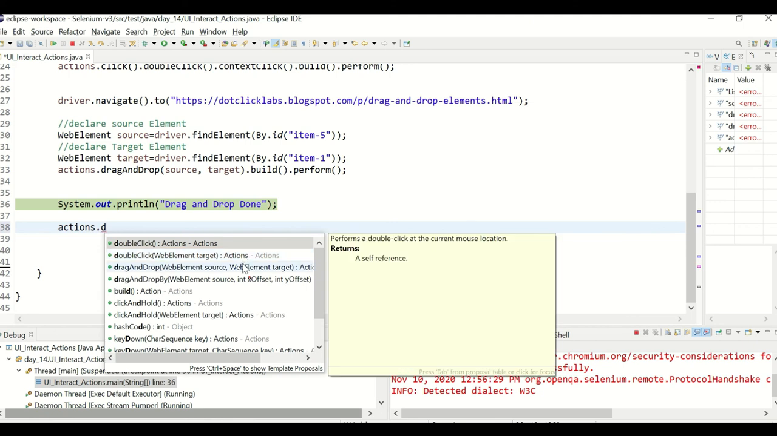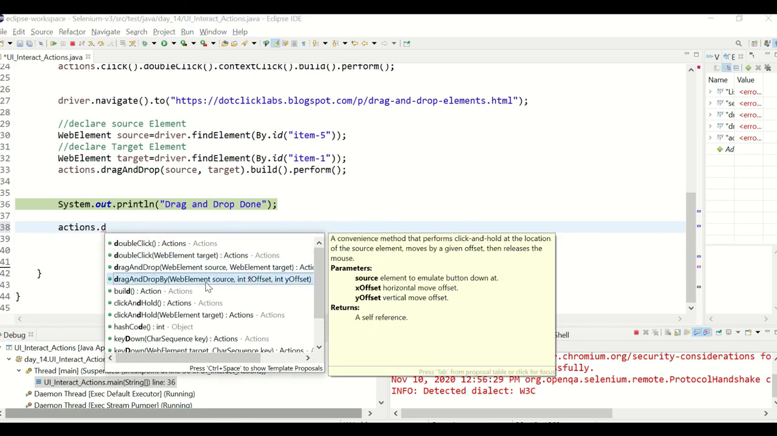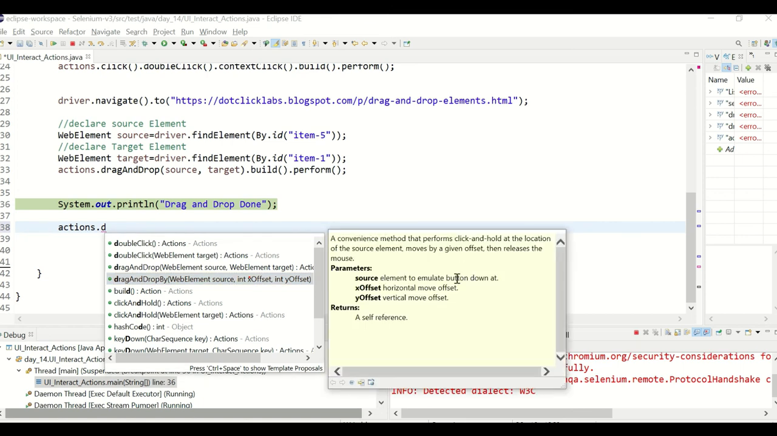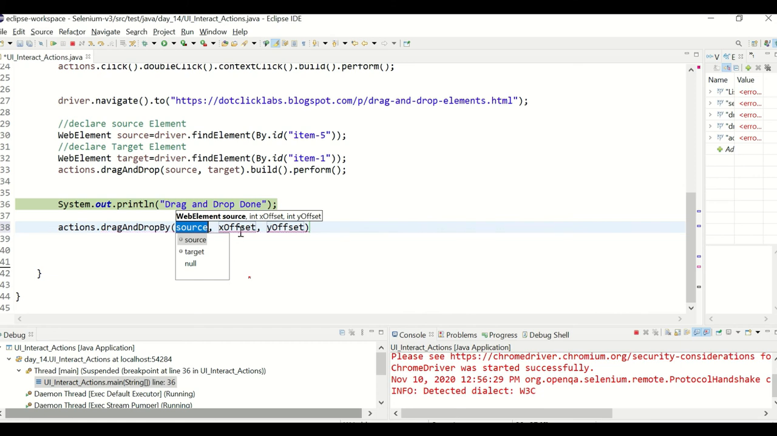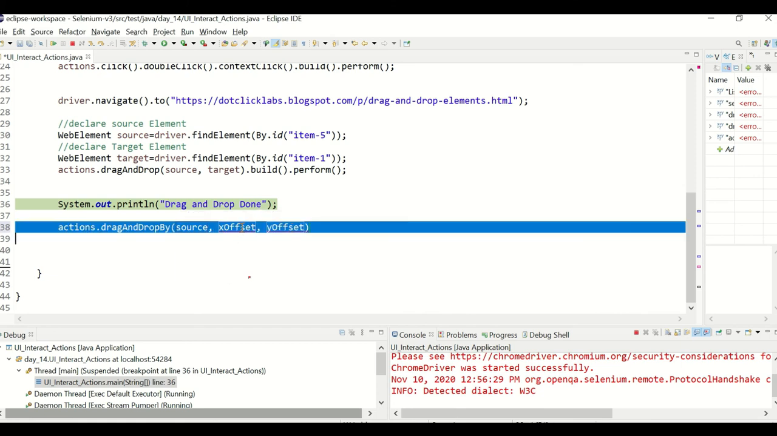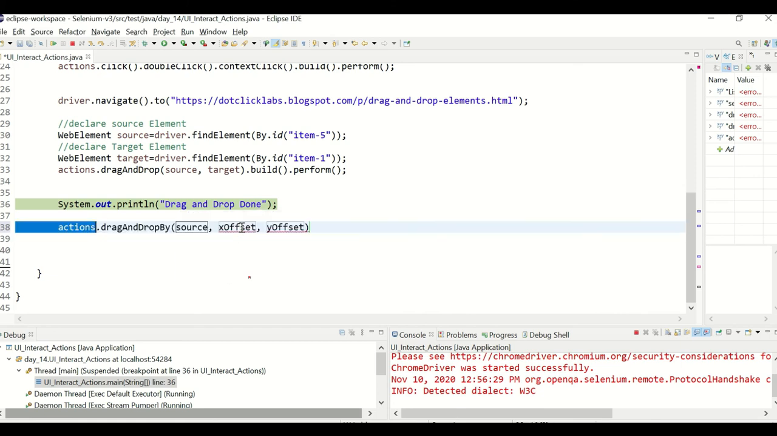Actions.dragAndDropBy is a convenience method that performs click and drag at the location of the source element and moves by a given offset, then releases the mouse. You need to mention the X or Y offset coordinates, and the source element you need to define. It's already there at item 5, or if you wanted to do it on another element, you need to declare 10 or 20, whatever.